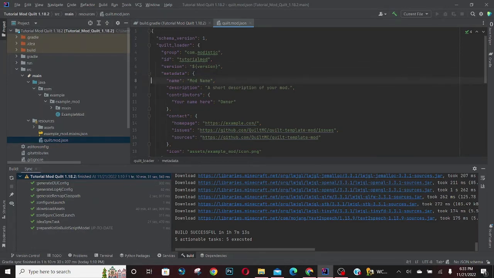So we'll skip over this and go to the metadata. Your name will be the mod name. Mod name will be tutorial mod. Description, again, is the description of the mod. This is a demo mod. Contributors, also known as authors. So here you can put your name as like Christmastic. Why not?